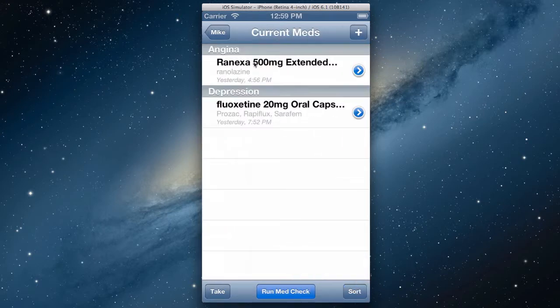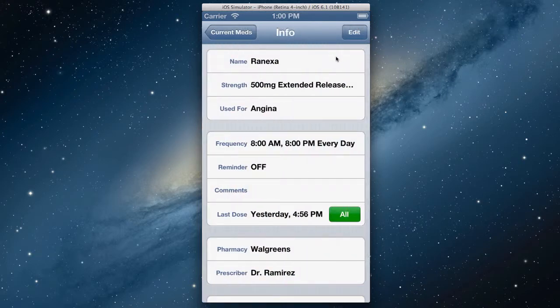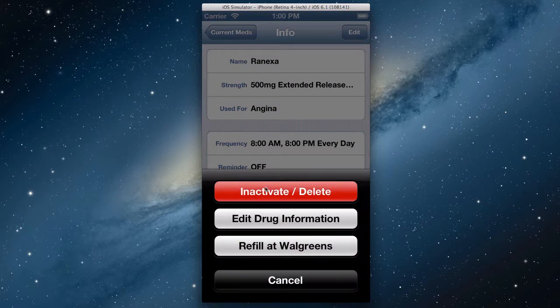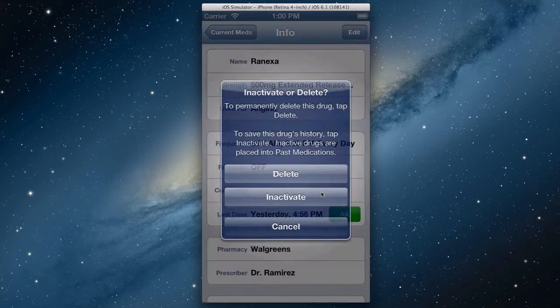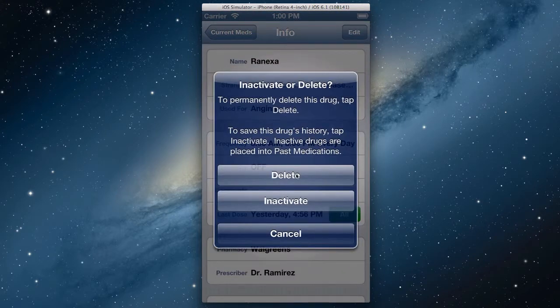Or if you're on a medication, for example, let's say I was on Renexa and this was stopped because it was causing too much dizziness. I'll tap edit and then inactivate or delete. And I have two choices. I can delete the drug entirely, it just goes away, I never have access to it again, or I can inactivate it, which means that it saves the drug's history, and I can place that into past medications.